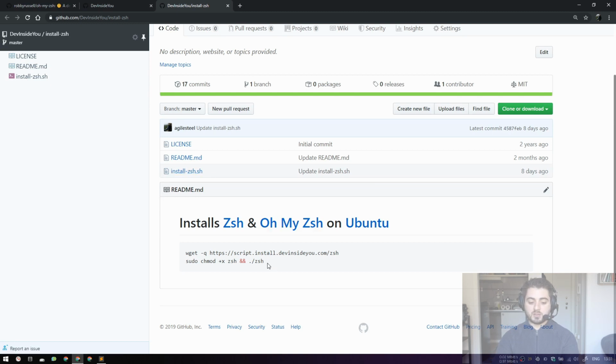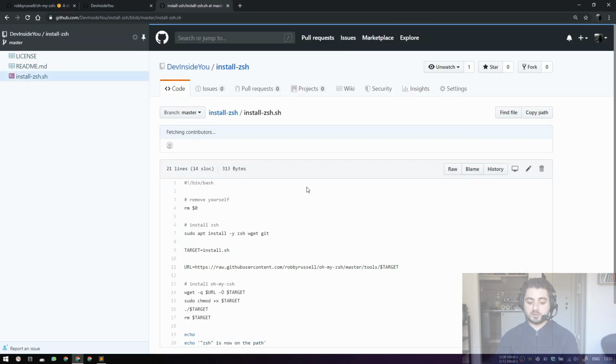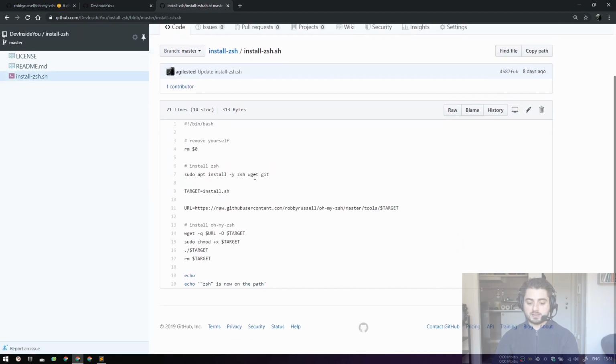Okay, so I'm going to copy these 2 lines. I'm actually going to go into the script just so that you know what we're actually doing. All it's doing is it installs wget, it installs git, and installs zsh, right? Because you actually need git for Oh My ZSH. I kind of forgot to mention this. And then it pretty much installs Oh My ZSH for you, right? So it does the same wget. As you can see, it just fetches it for you, right? So just copy these 2 lines.